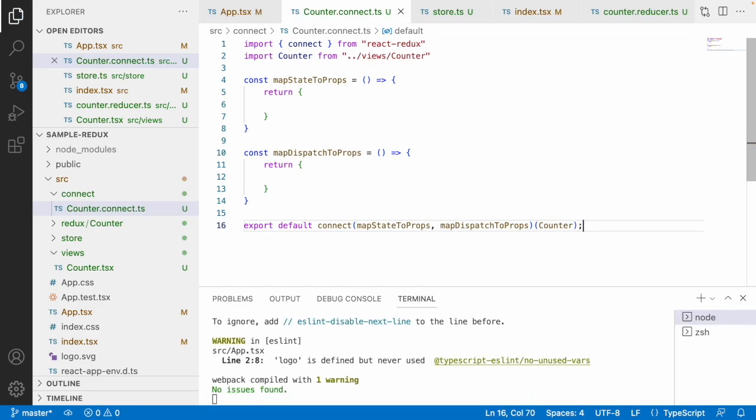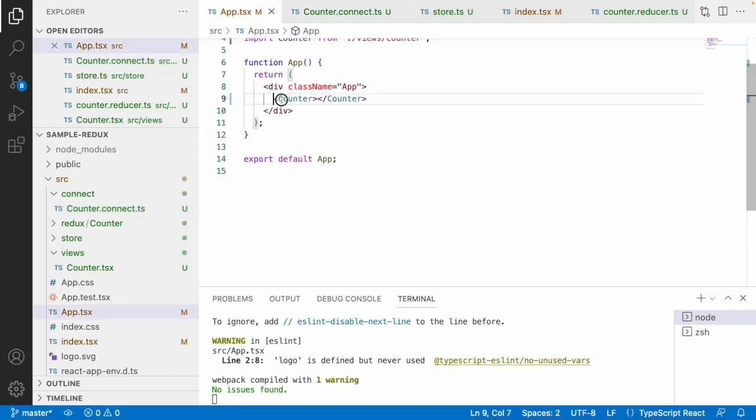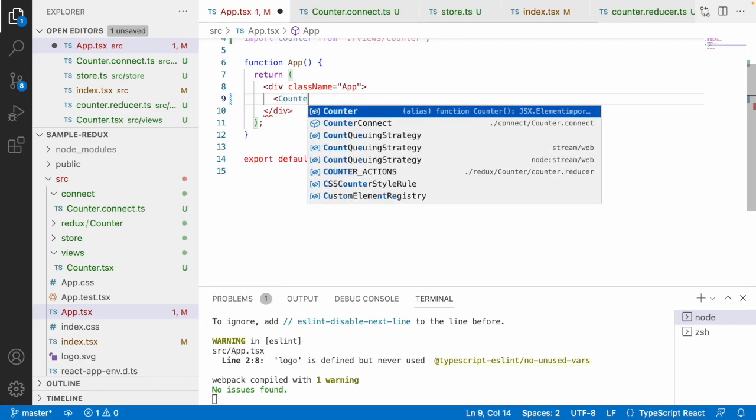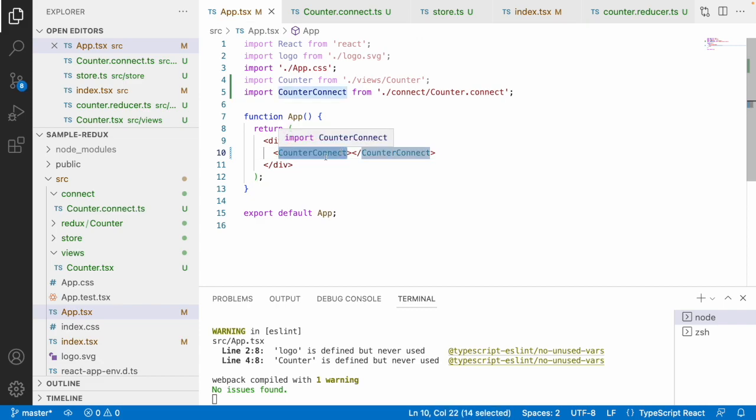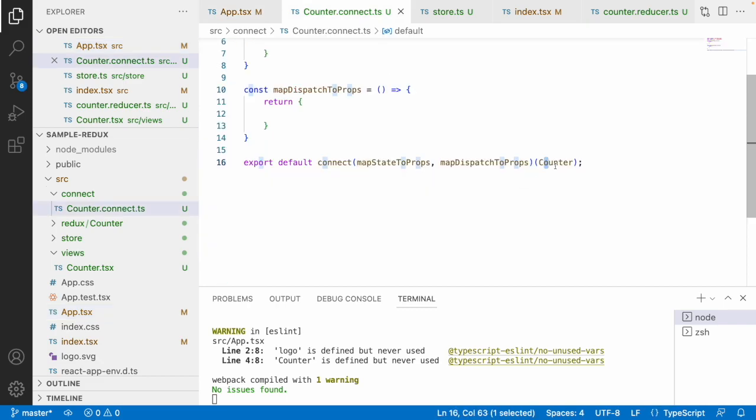So let me save this, and now it is ready with our connect. Our connect has two things, mapStateToProps and mapDispatchToProps, and it is connected to one of the components called counter component. From now we will not use counter component directly. Instead we will use a counter connect component. Why? Because this connect is indirectly connected to our counter component here.